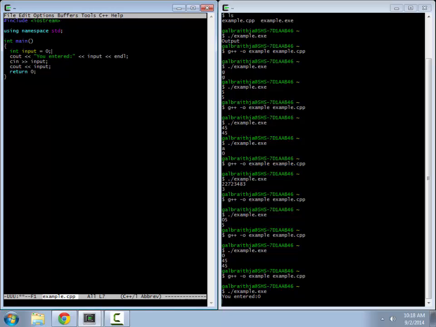All right, so what can you do with numbers now that you have these things? So you can do mathematics. If I read in an input here, this line is kind of useless. I'm going to kill it. Control K. So let's do cout, you entered colon input end line.